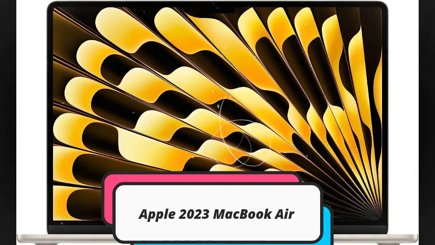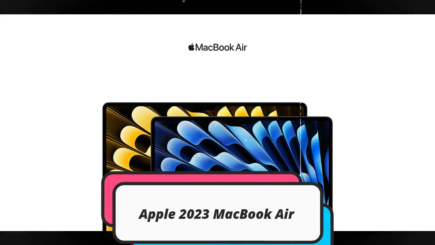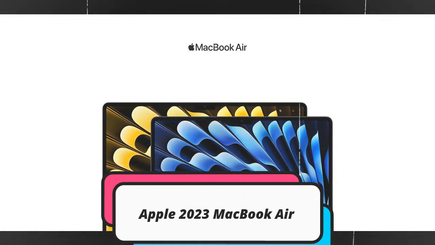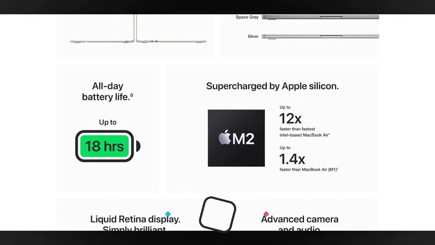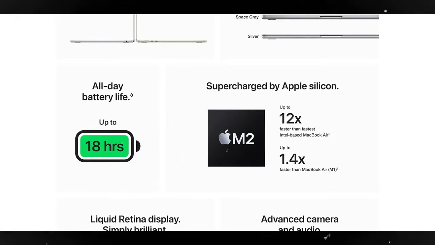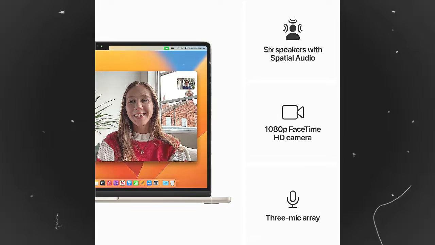Powered by the Apple M2 chip. 8-core or 10-core CPU with 4 performance cores and 4 efficiency cores. 8-core or 10-core GPU. 16-core neural engine. Up to 24 GB of unified memory.